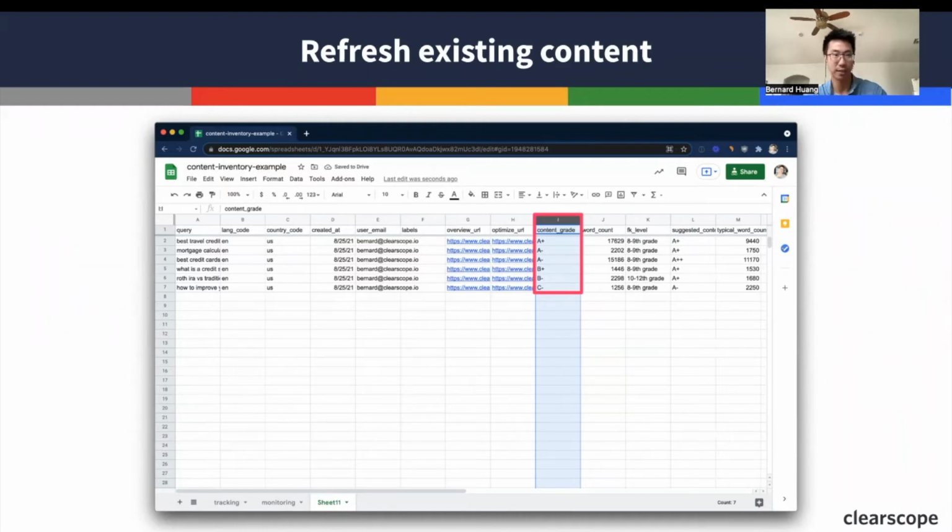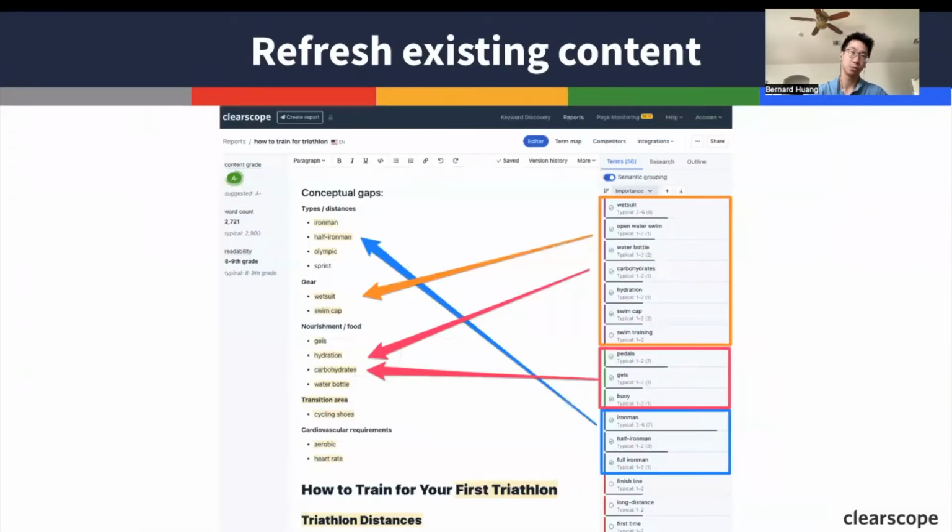In this example, how to improve your credit score, which is the last row in the spreadsheet, is a C-, and we're typically looking at an A-. You can then say, okay, that's the piece of content that we want to go back, refresh, and make sure that we're doing a good job covering that particular subject matter. And that's where you can come here and use the semantic grouping, right?